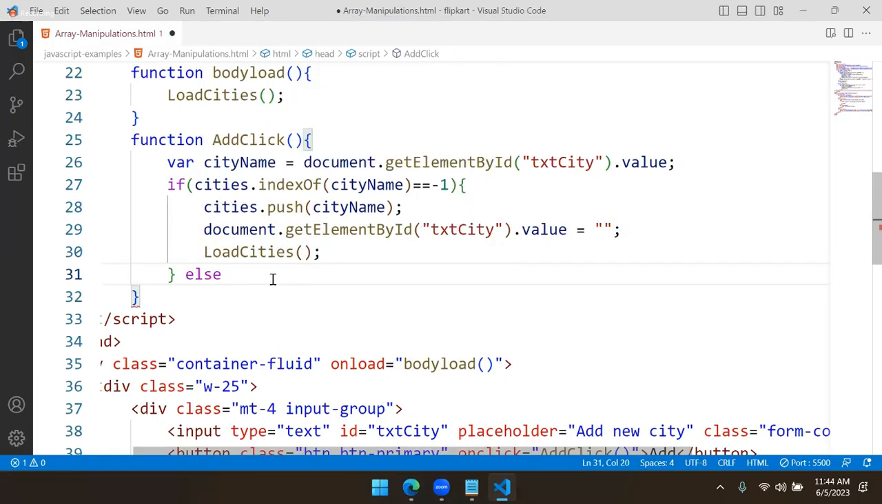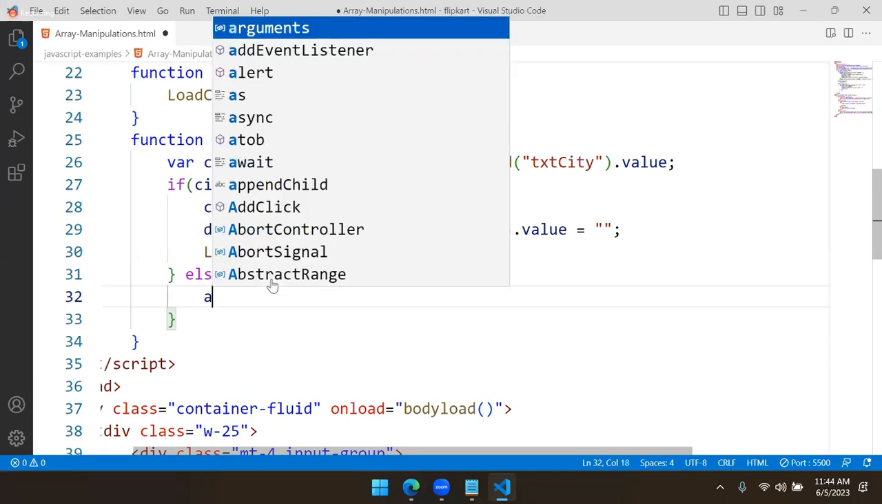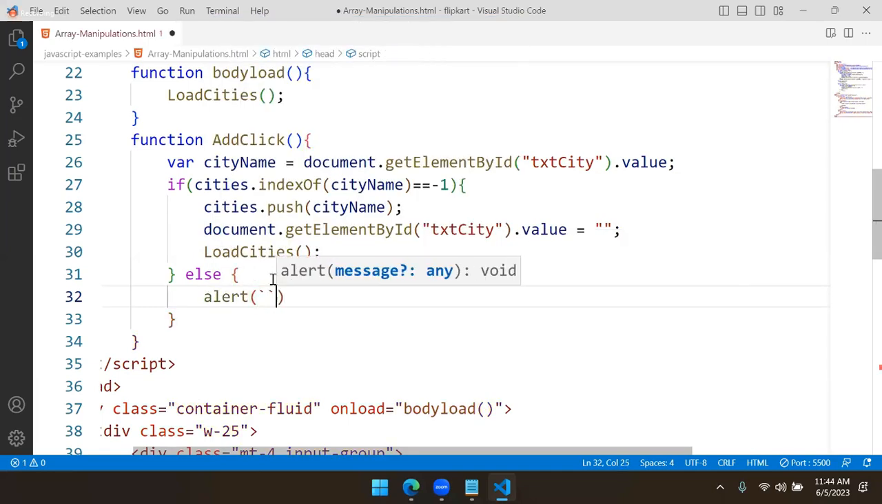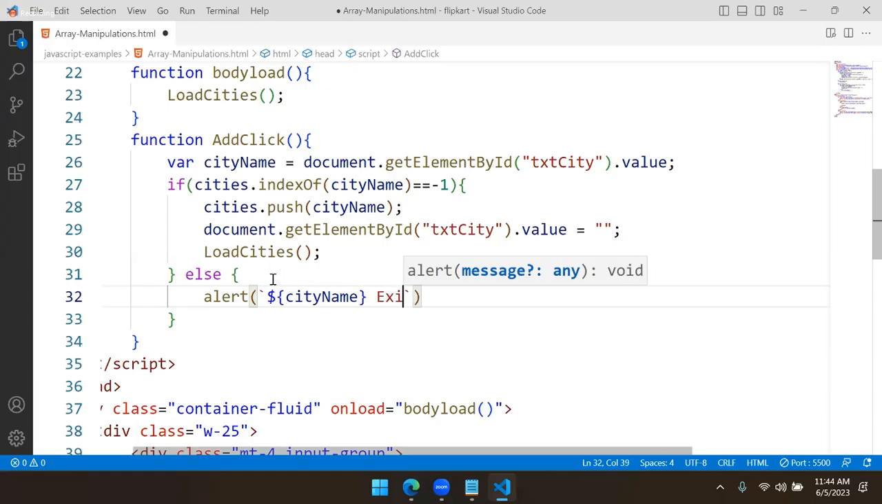Else, if it is not -1, it means it is present. If it is present, we will put an alert saying that. So here we will get the city name exists. This message we will give, city name exists. So that is how we need to manage. That means we are saying that the city exists, right? Now let's run this and see.